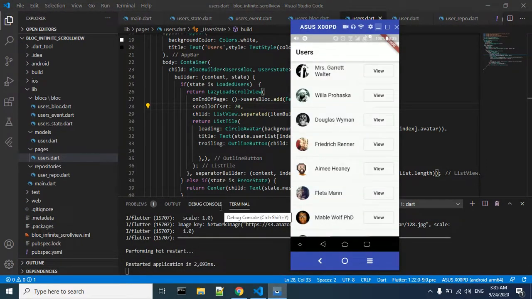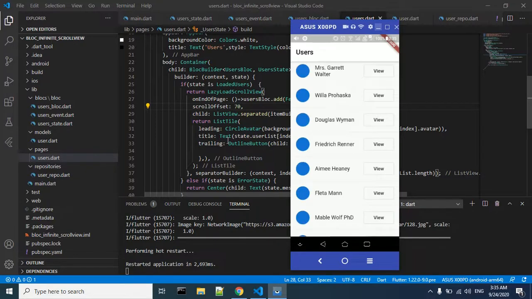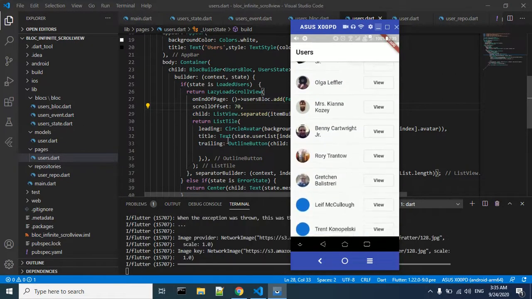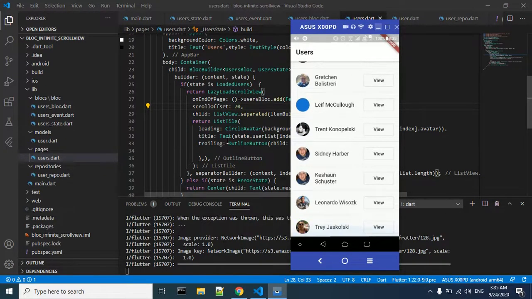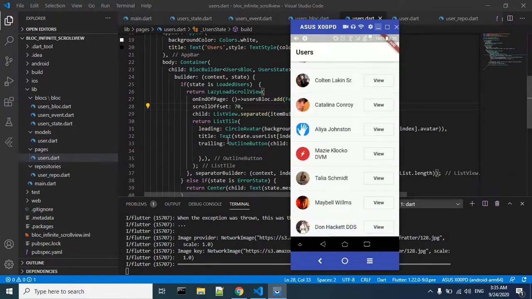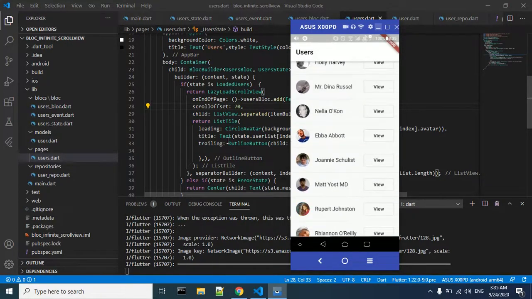So our application has restarted. So we are able to see the list of the users. Now we will try to scroll down. Now you guys can see it is taking a little bit of time to load, but we are able to scroll ahead. Previously we were getting only 10 users, now we can get many. So that's how we implement Flutter BLoC along with the infinite scroll view.